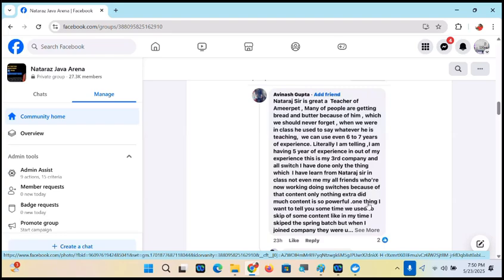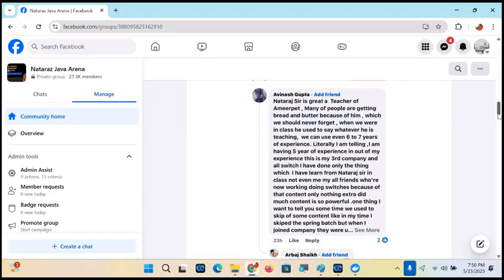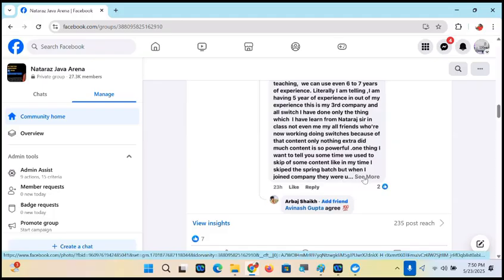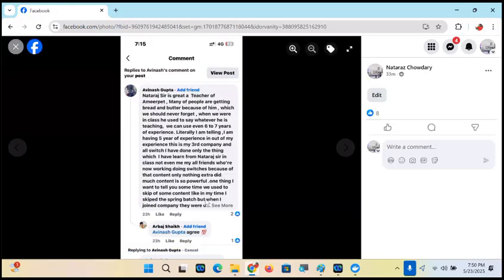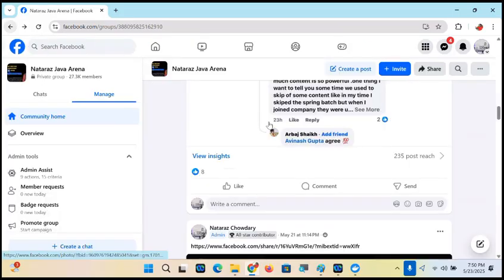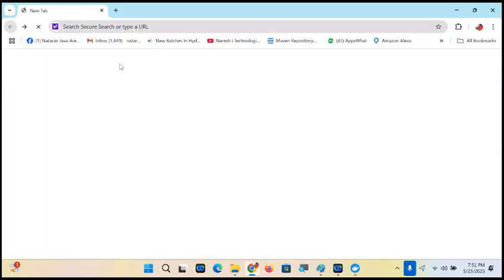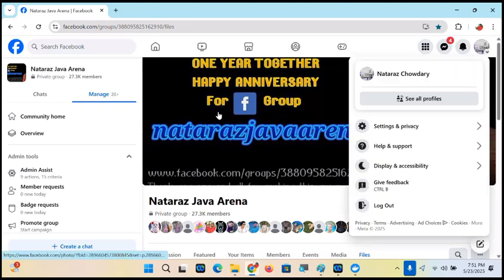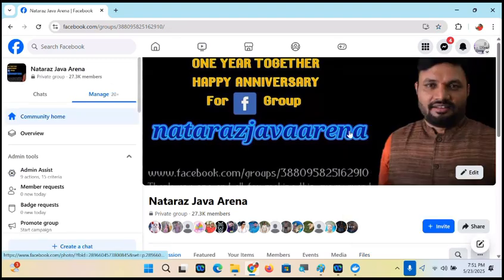One thing I want to tell: sometimes we used to skip some contents, like I skipped Spring Batch, but when I joined the company, they were using Spring Batch. I think this is an image I pasted. No, I cannot expand it. What should I do to expand that? Okay, one minute. Let me get into my profile. This is my Facebook profile. Here, notifications. One minute.